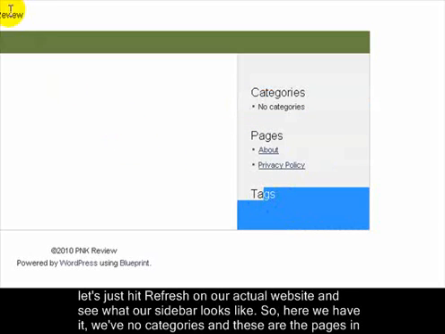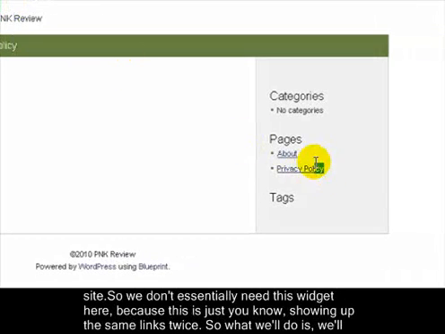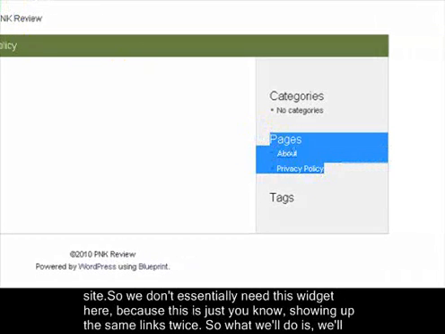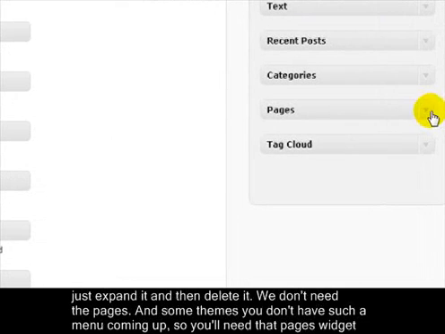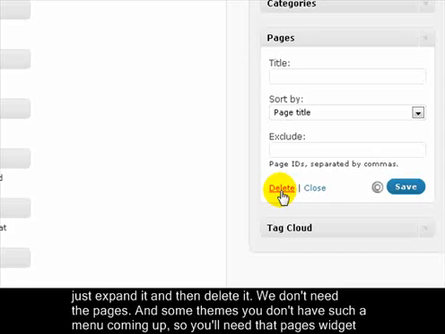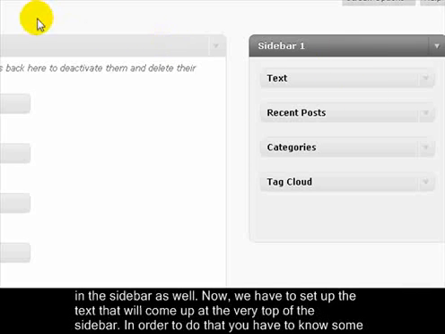You have to keep one more thing in mind. For example, in our theme we already have a menu which shows all the pages that are in our WordPress site, so we don't essentially need this widget here, because this is just showing the same links twice. So what we'll do is just expand it and then delete it. We don't need the pages. Now in some themes you don't have such a menu coming up, so in those cases you'll need the pages widget on the sidebar as well.